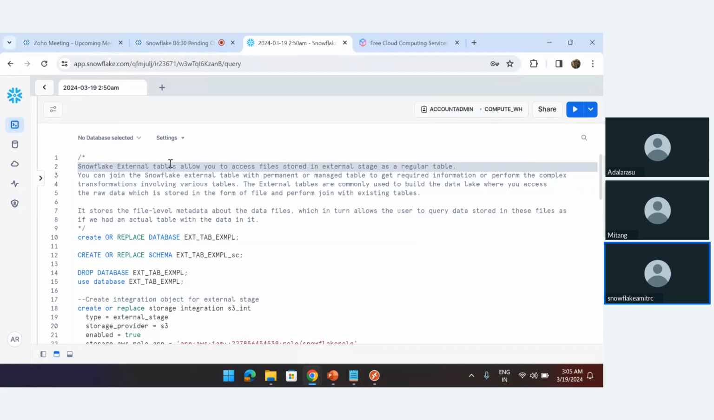So a Snowflake external table allows you to access the files stored in the external stage as a regular table. Your file will look like a regular table. You will be able to see the data in a table, but actually that data will not be stored. Based on the file level metadata, it will show you the record set in a tabular format. That is what the external table does.